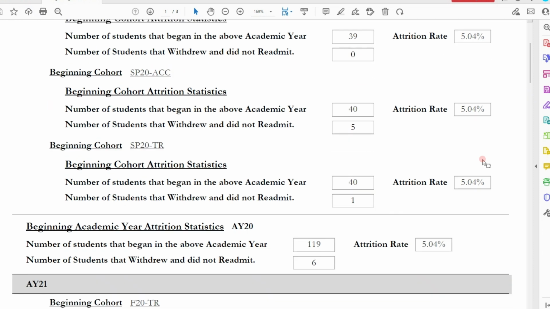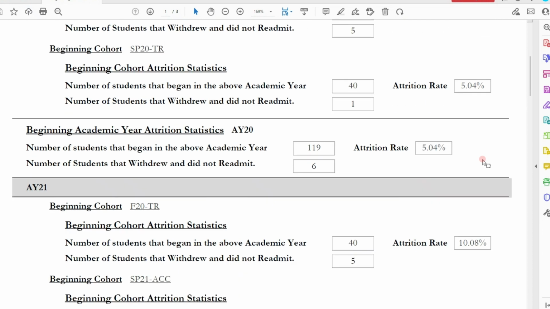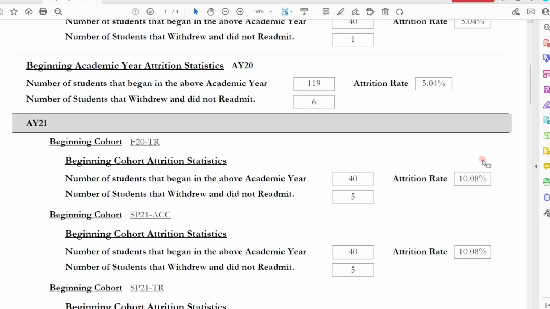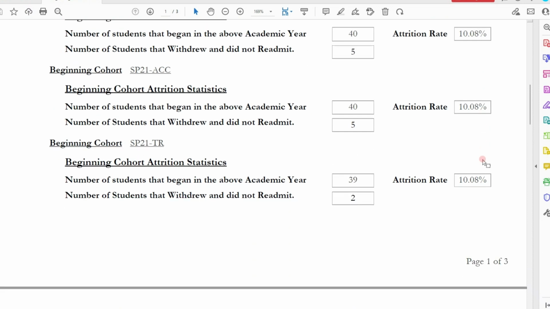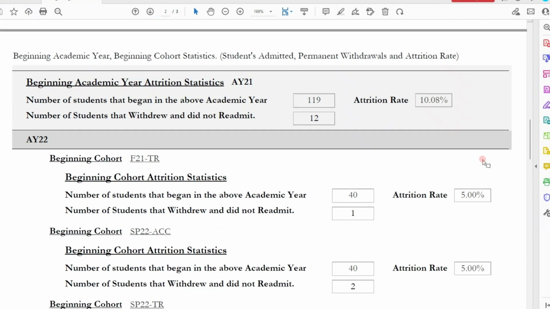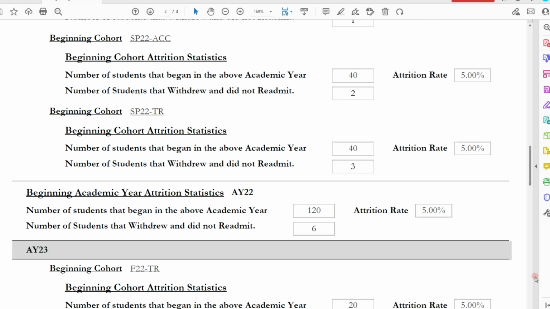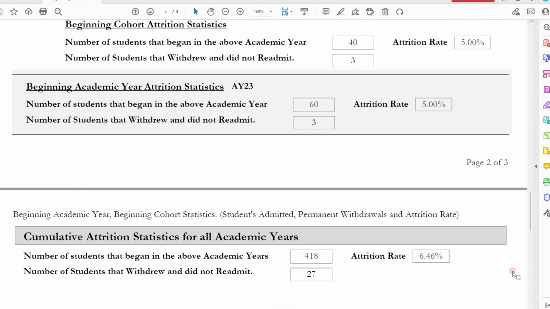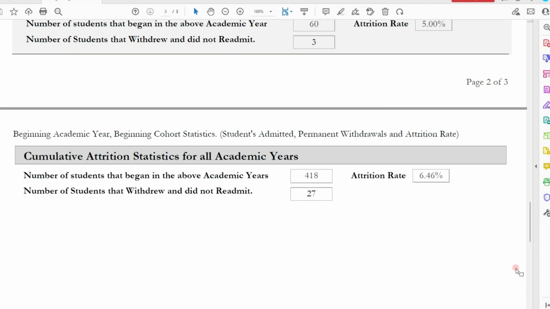The attrition report calculates how many students began as well as how many students withdrew and did not readmit. The report breaks down the groupings by beginning academic year and beginning cohort. The report also shows cumulative statistics for your entire program to date. This report allows you to fully review the attrition statistics of your program.